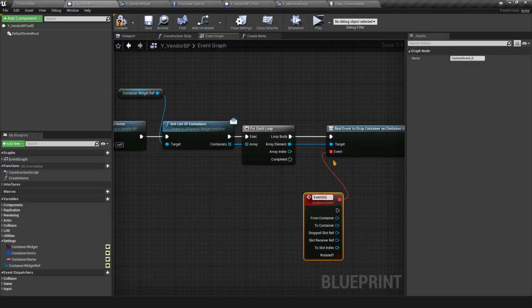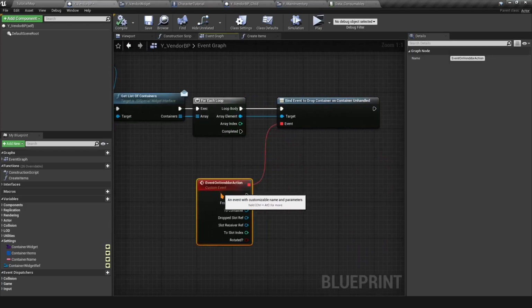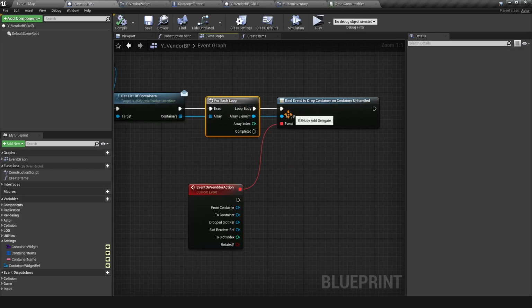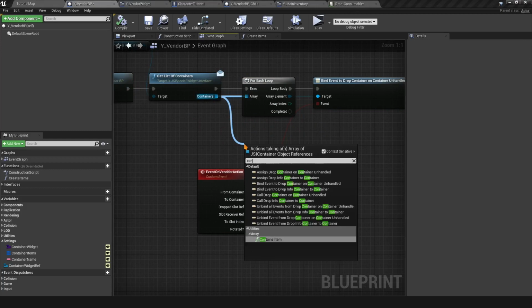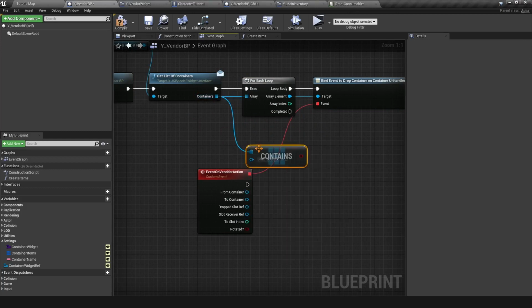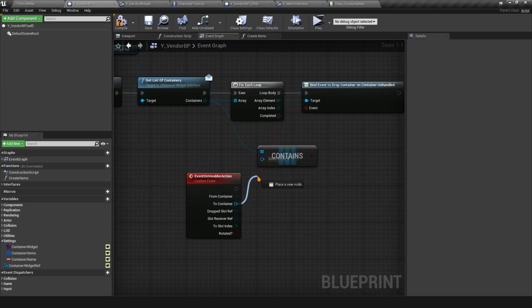So event on vendor action. Okay, so how do I know if I want to sell or buy something? So you can easily check if this contains. If you have one container, you can check if it equals, but since we have multiple here, we can do. So if two container, if this one contains a two container, that means I want to sell something.